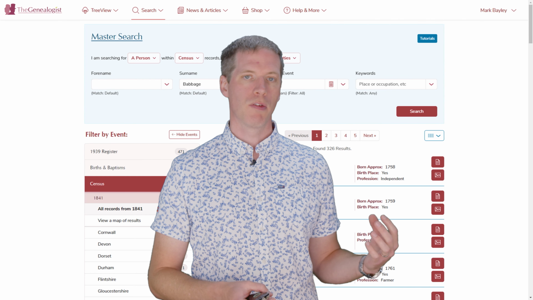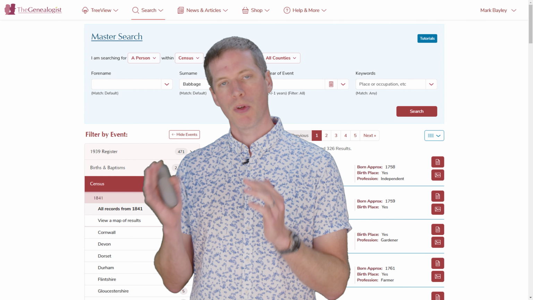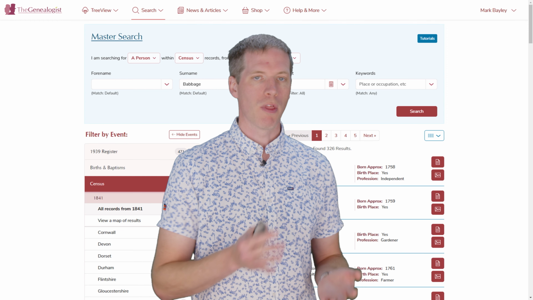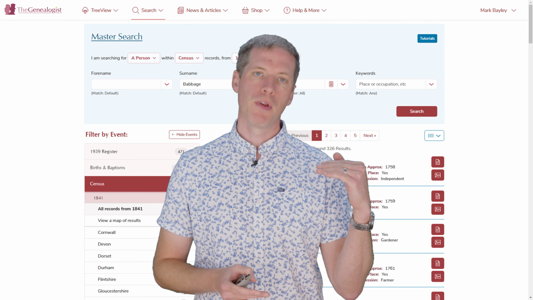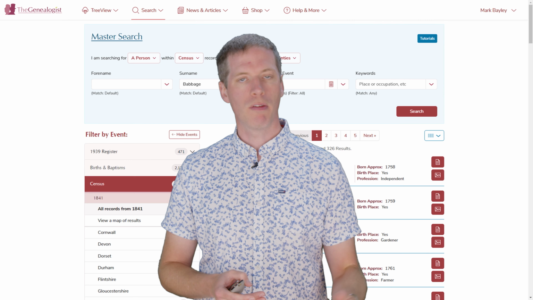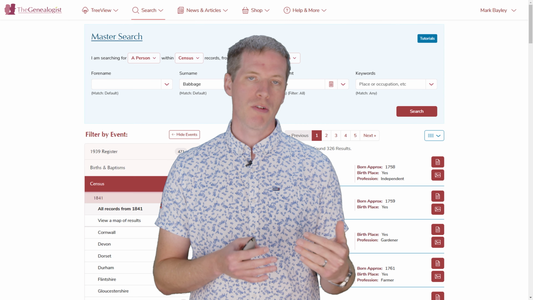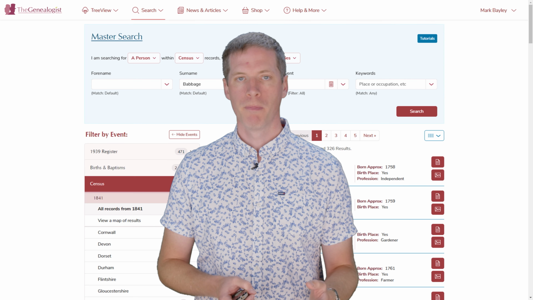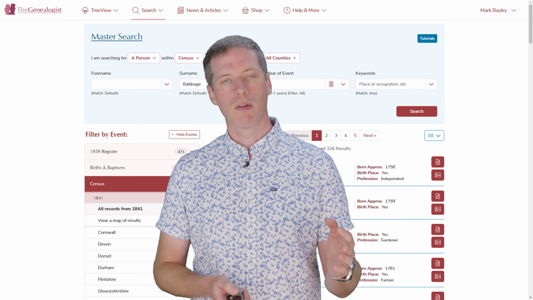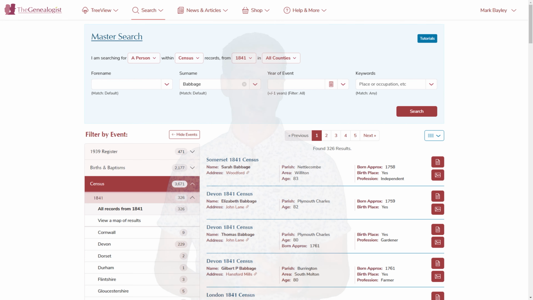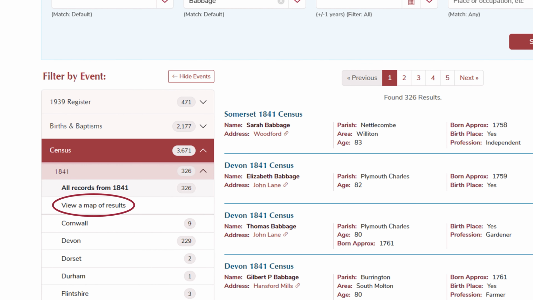Now, on TheGenealogist, whenever you do a search, you get the results on the right-hand side and the summary of those results on the left. For national sets, things like the census and BMDs, there is an extra option to view a map of those results. So here I've just got a quick example of searching for the Babbage surname, with Charles Babbage, obviously the founder of computing. I've done a search here for just the surname Babbage, no other details added.